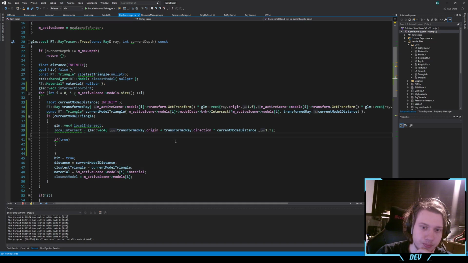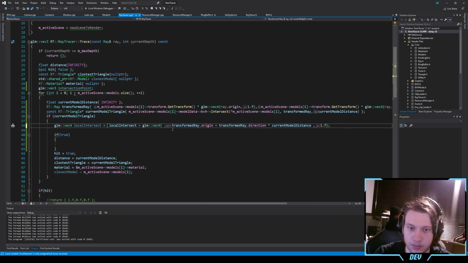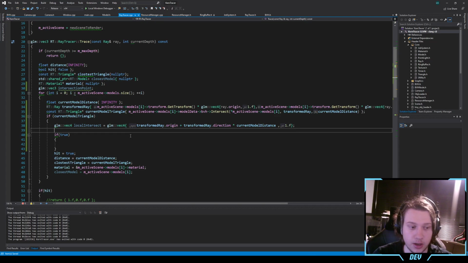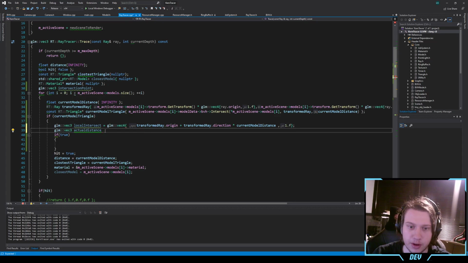Then we have the local intersect. I can just assign this directly. So local intersect is equal to this. Then we want to get the distance from the glm vec3 actual distance. Actually, I don't need this to be a vec4, I just need a vec3. My bad. I thought we would need... No, sorry, we do need this to be a vec4. My bad.